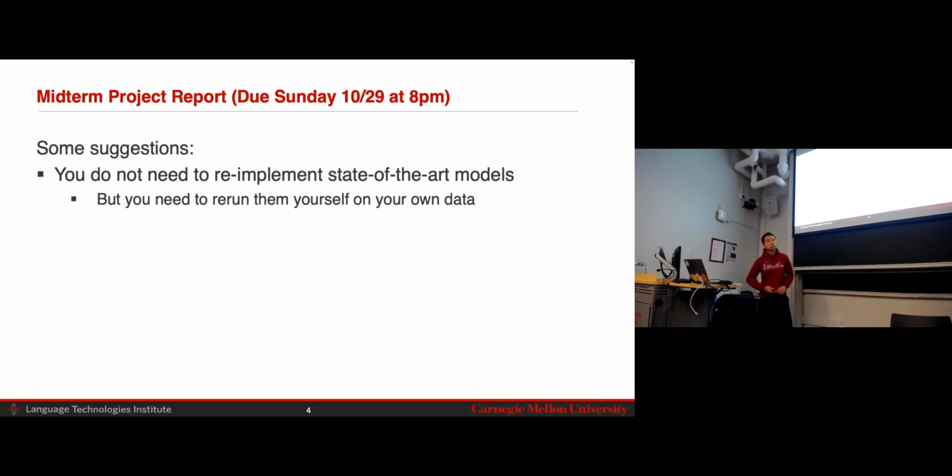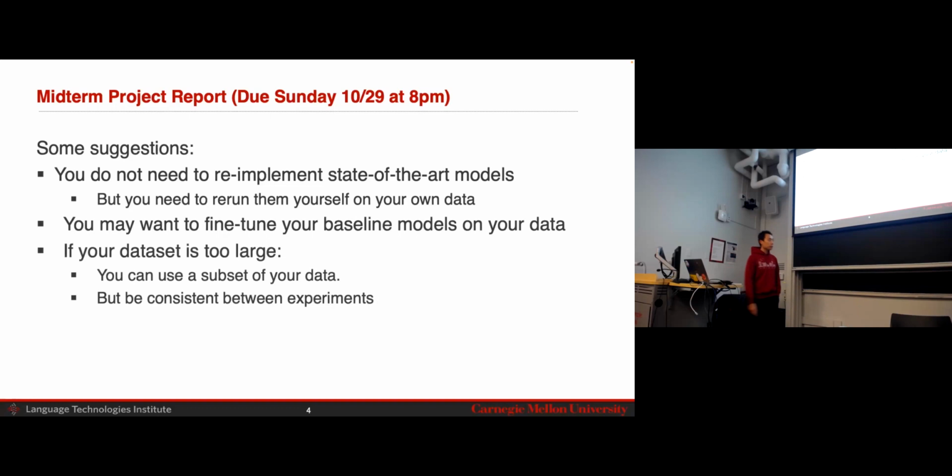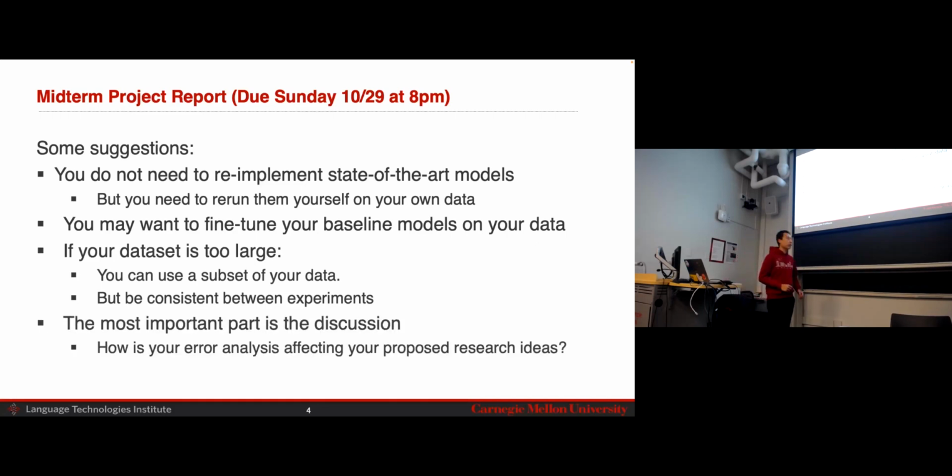So if the data set is too large, can we just use a sub data set to run baselines? Yes, good question. You may use a subset, but you should be consistent between experiments. So you're always using the same subset so that you can draw conclusions by comparing models. And of course, the most important part of the discussion, how is the error analysis and how is that also inspiring your proposed research ideas?